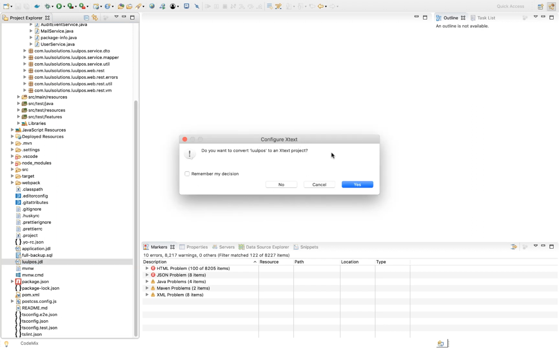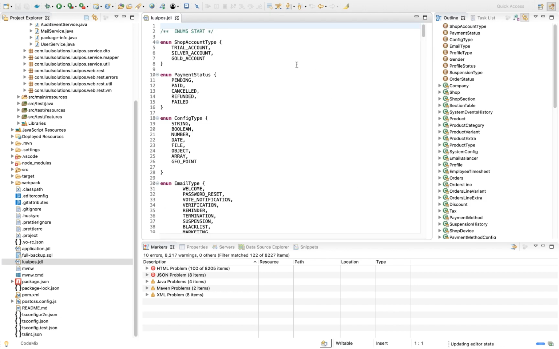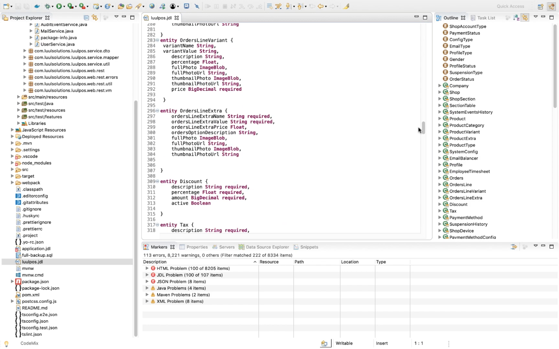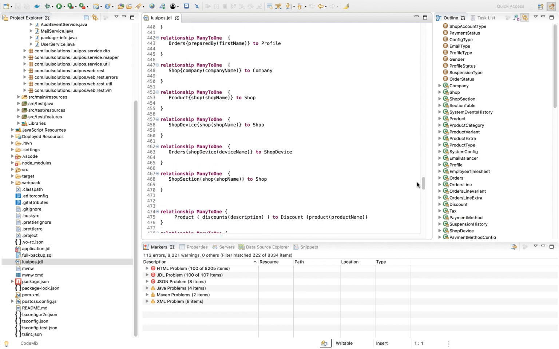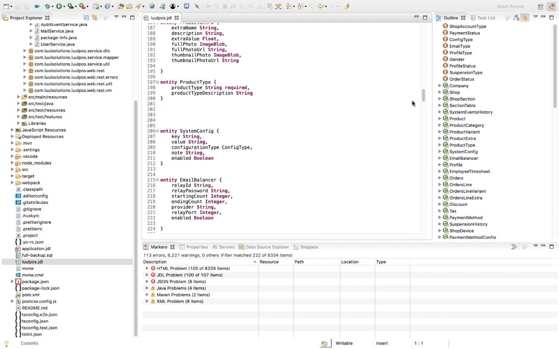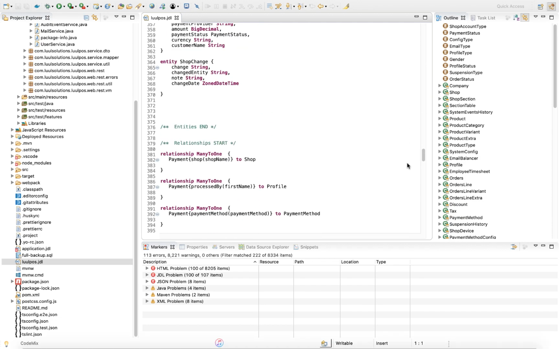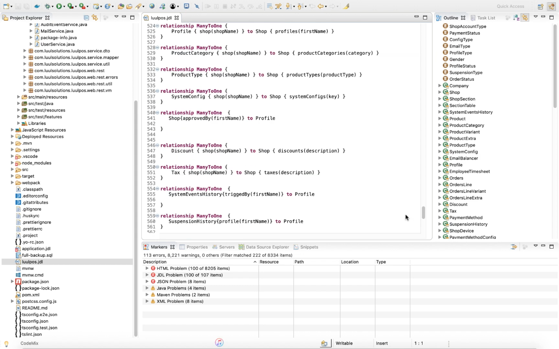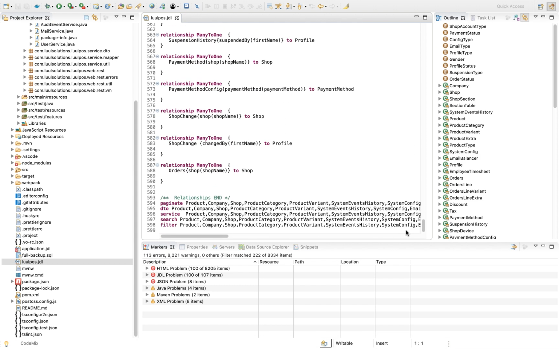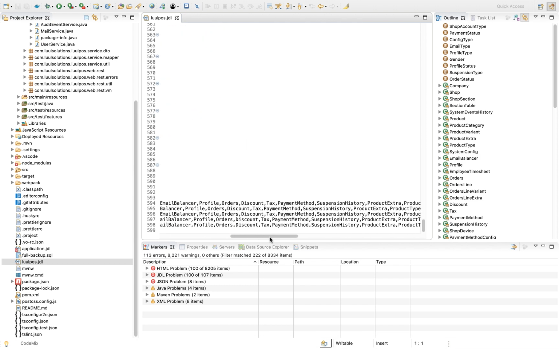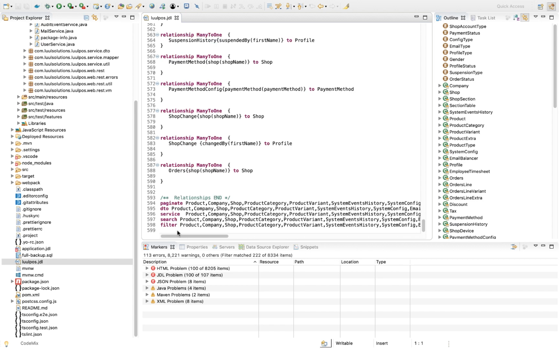Because I've already installed the JHipster plugin, it will recognize it and even color code it for me and all that kind of stuff. So it's very nice. This is a very large, very long file with a lot of entities, and as you can imagine, it's a complete point of sale system. And as you can see in here, there are so many files.